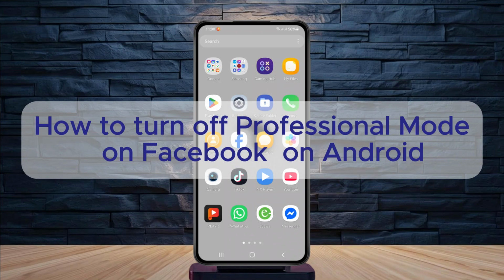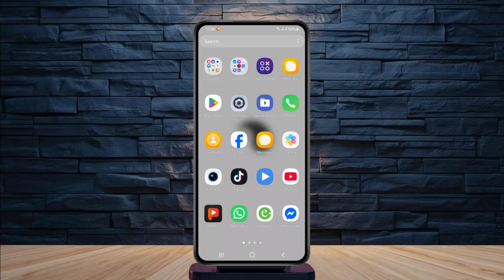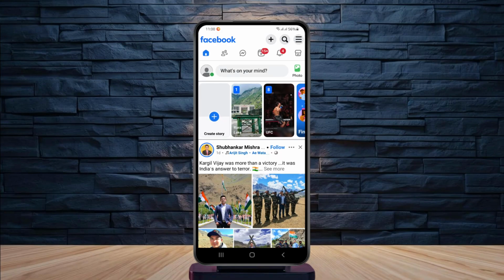How to turn off professional mode on Facebook on Android. It's a simple process, and I'll guide you through it step by step. So let's get started. First, open the Facebook app on your Android and make sure you're signed into your account.